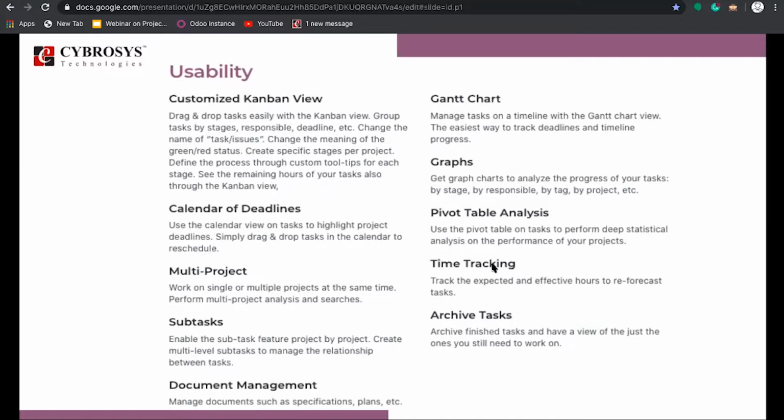Then archive tags, so if there is any task which is not used in the system, you can archive it, because it will not be possible for you to delete it as there are some existing references. So you can archive the task, so it will not be listed whenever you select a task in the selection field.